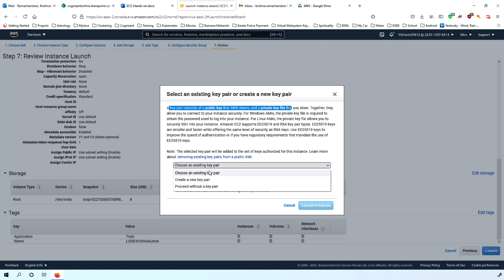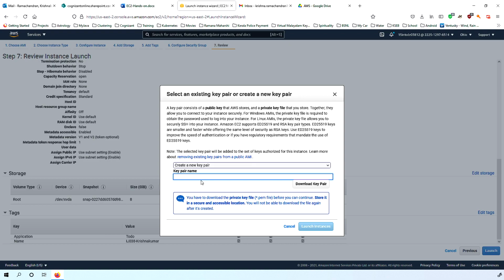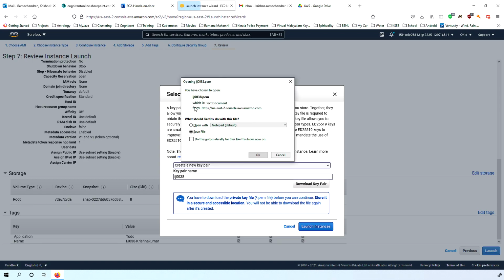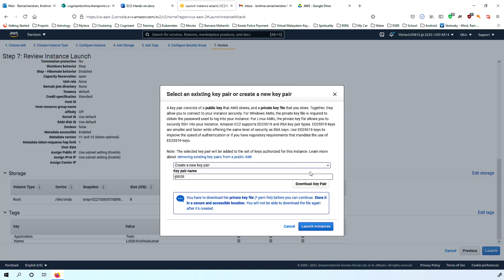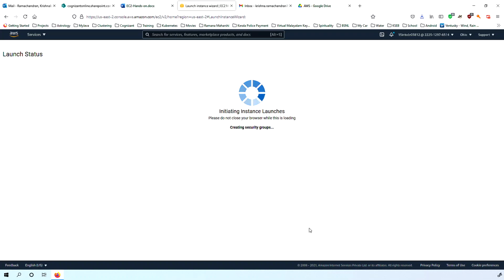So here I'm not going to use an existing one, I'm going to create a key pair of my own. I will just give IJ0038 as the key pair name, and I need to keep it. So I'm going to download the key pair and keep it in some location in my system. Make sure that you download it. You can give any name, it doesn't matter, but you need that particular key pair to access this instance using SSH. Once that is done, then launch the instance.